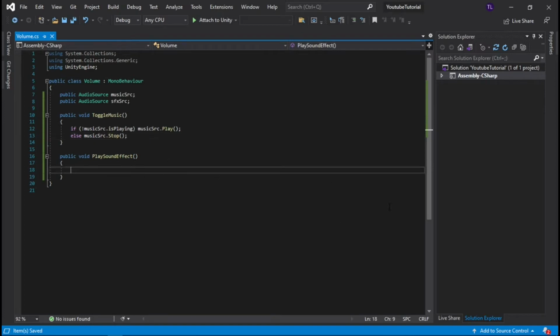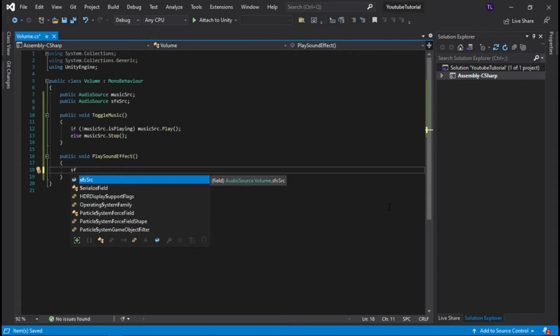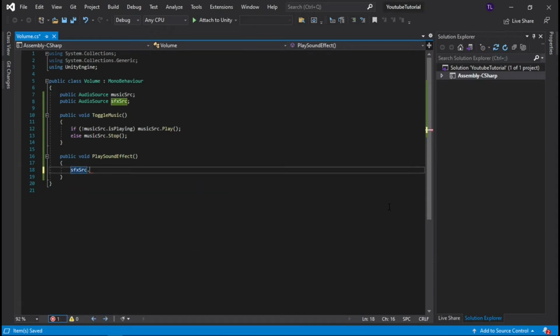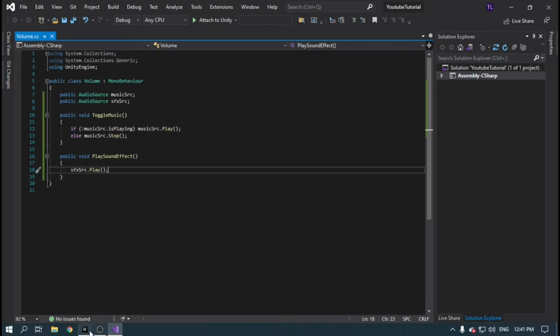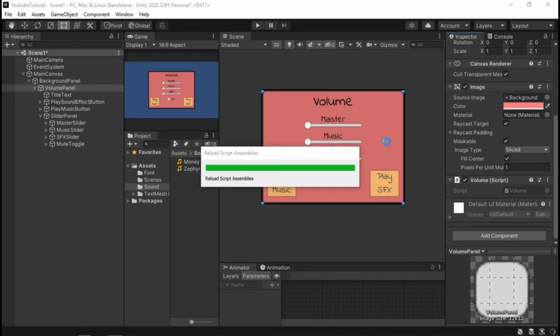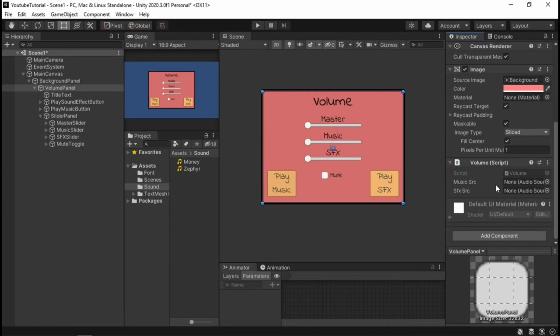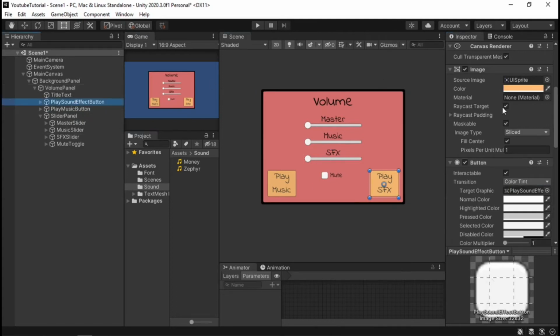Now for this one, we just want to get our sound effects source and play. Okay? So let's go back into Unity. And our volume script has these 2 fields now. So let's take our sound effects button, drag the audio source into the sound effects field. Same with the music.